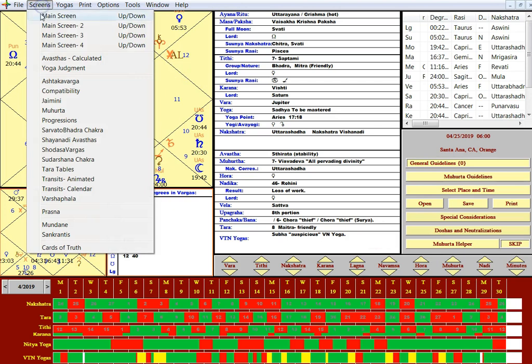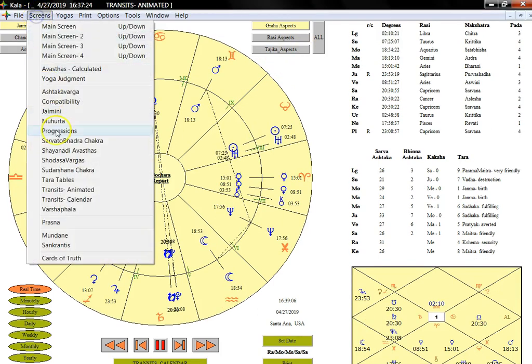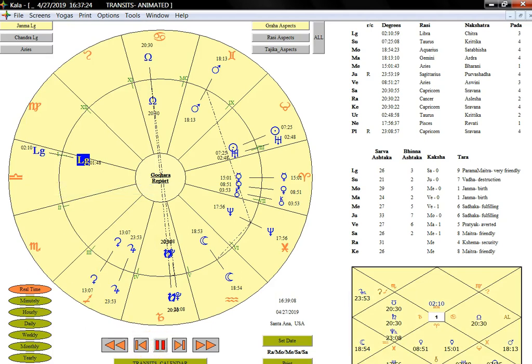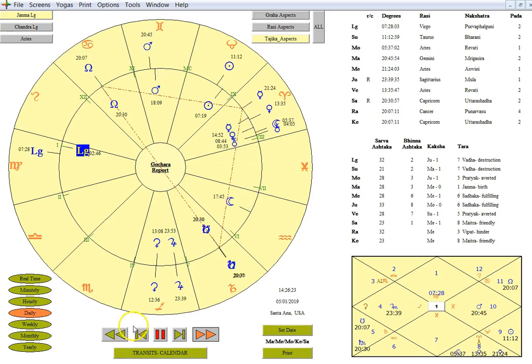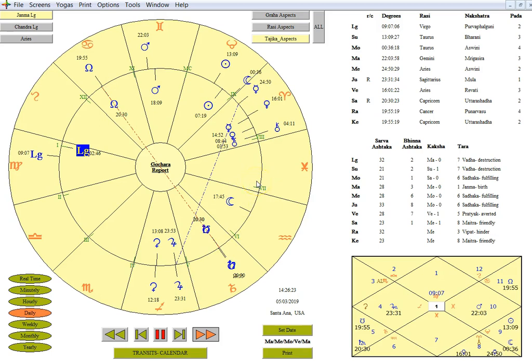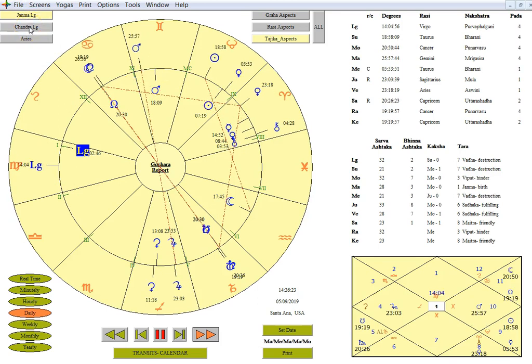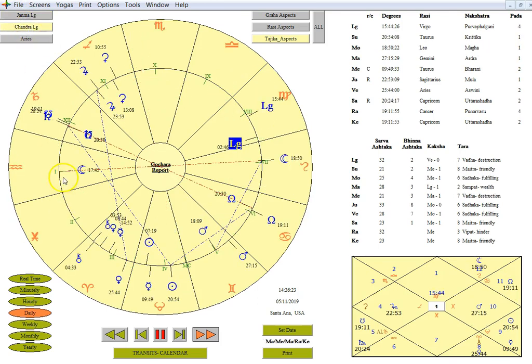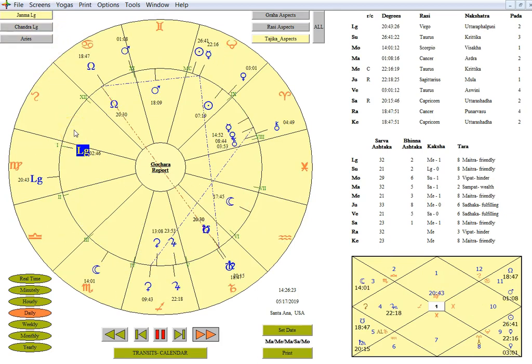Okay. Other screens. The other one I really use a lot is the animated screen, the transit animated screen. And I'm going to set it to Tajika aspects. From here you can move forward and back through the days, years, times, even current time. Right here I'm going forward by the day. And in this chart you can set it to Chandra Lagna, which is moon rising, Aries Lagna, or Jama Lagna, which is the regular rising sign.